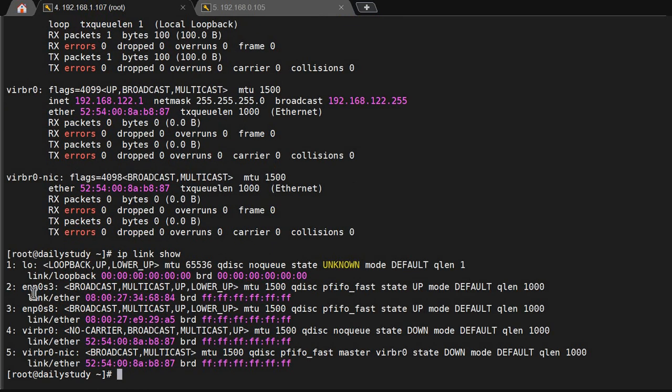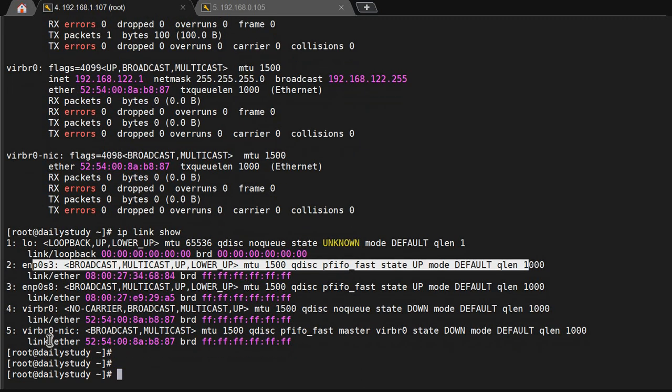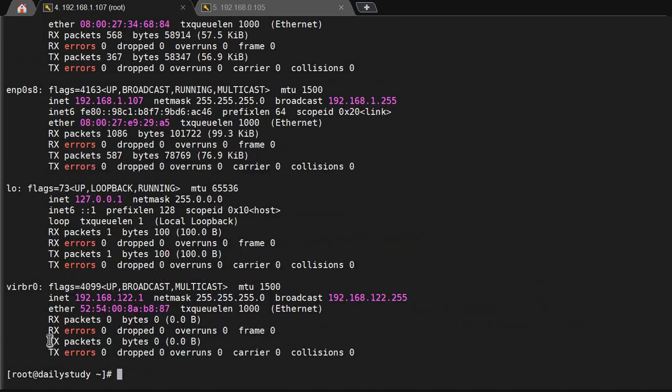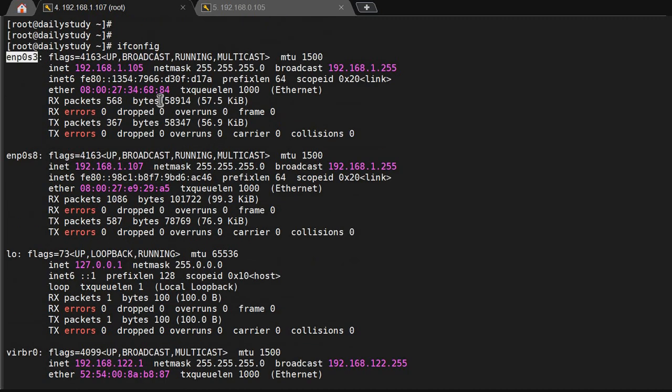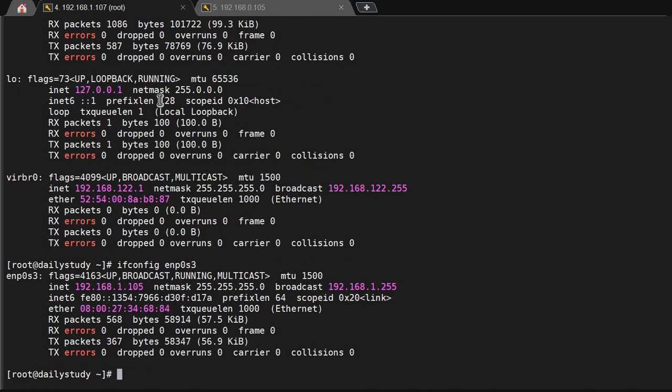Like this is an Ethernet, and this is the MTU. State is up, default. So this is how you can check network devices. We are getting details of enp0s8 and enp0s3, but it's showing all. So what we do: ifconfig enp0s3, it will give the information about this NIC only.